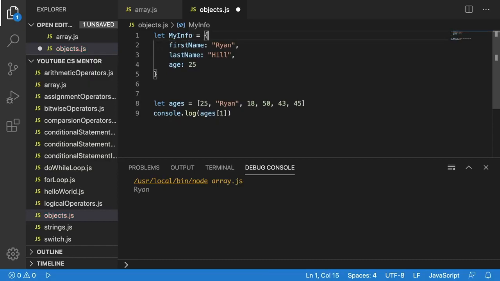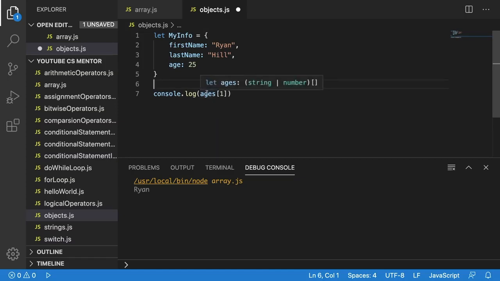This was just put here to try and help you understand what each of these keys and values were. So I'm going to get rid of this, and I'm going to also get rid of this here because we don't need this because this is an array. And now we're going to console log myInfo. Okay, so I'm going to keep the console log, but I'm going to get rid of the ages.